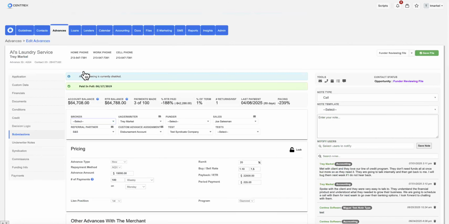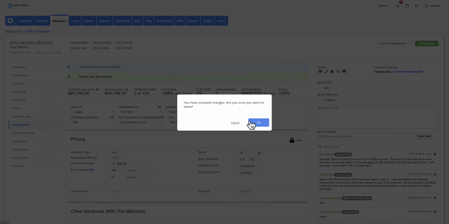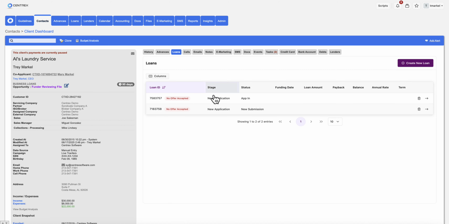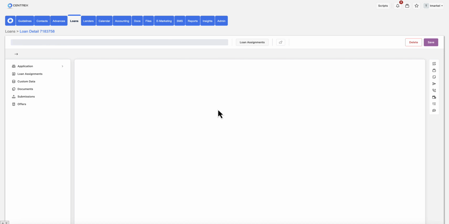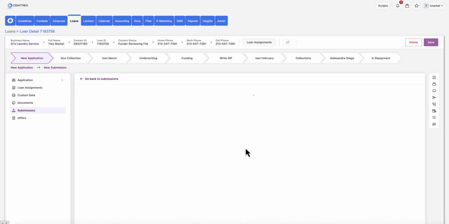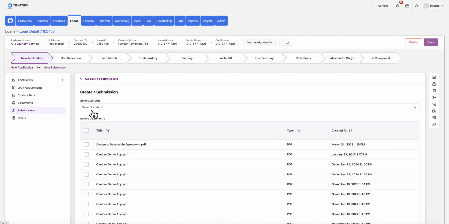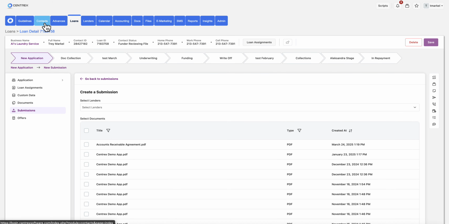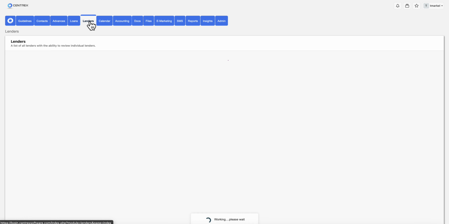Same concept if I come back to Al's Laundry Service here for a loan. If I come into loans and I come into this specific loan, I can come to submissions, and I can click on new submission and I can see the different types of lending institutions that work out for this particular submission. So that is the lender matchmaking technology built in the Centrex software system in the Lenders tab.